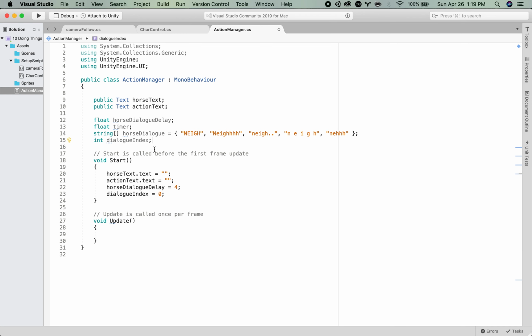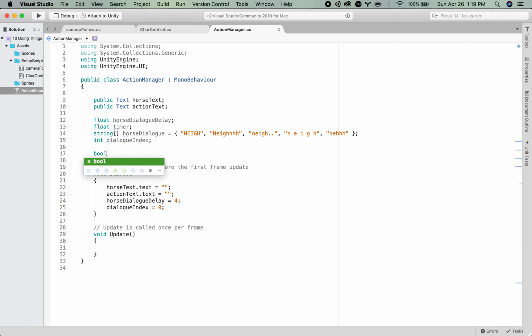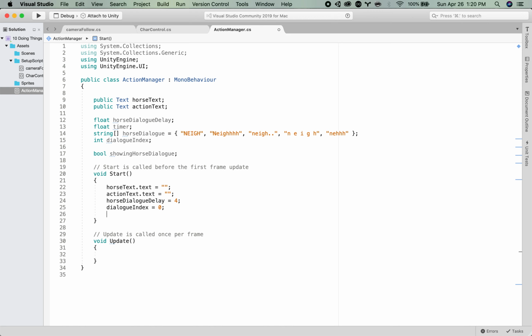Oh, and then what I also want to do is just make a Boolean to check whether I am showing the horse dialogue or not. Showing horse dialogue. We will say that showing horse dialogue is false.